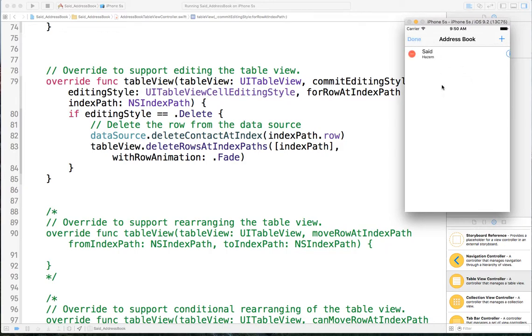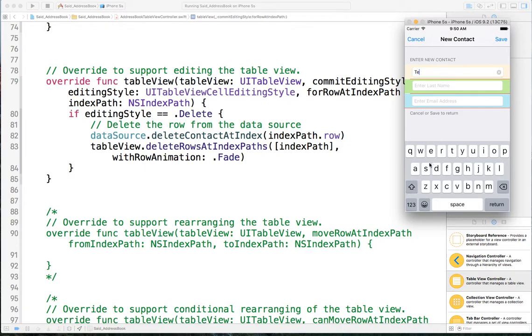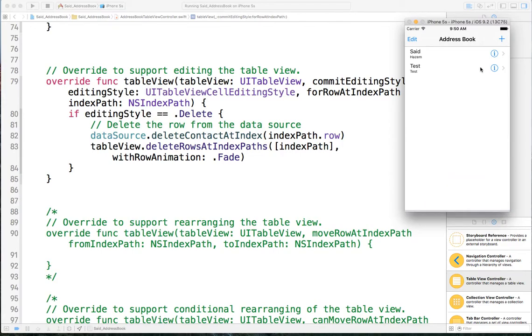So the edit activates the delete button, and then you click on the delete and it deletes. You can also swipe to the right, which will bring you the delete button, and you can delete. So if we add another contact here, we can swipe and click delete, and that deletes it with the fade, what you see in here, and it's also deleted from the data source. So that's the delete operation.